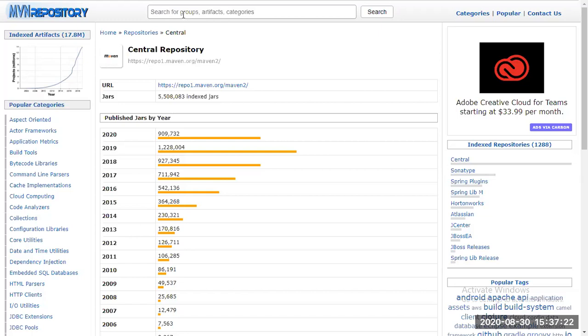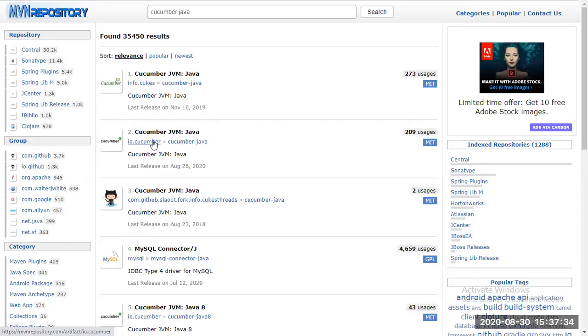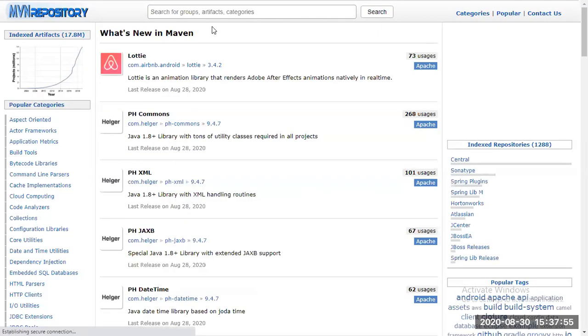Okay. So first search for Cucumber Java jars. Just download from io.cucumber. Actually, if you search for cucumber, it by default goes to io.cucumber. Okay, if you search cucumber Java, it by default goes to io.cucumber. That's what I am telling you. So always download cucumber Java from here.